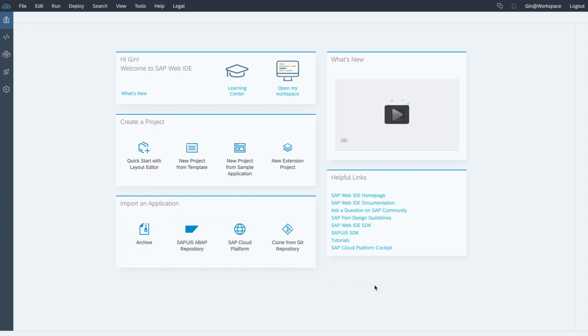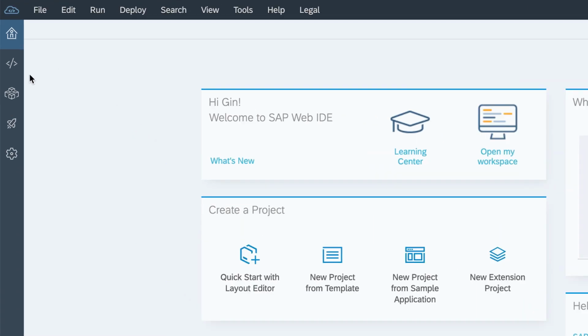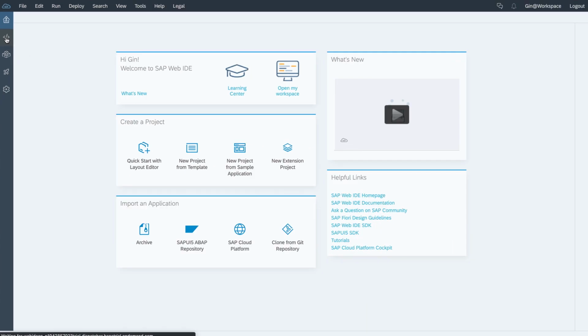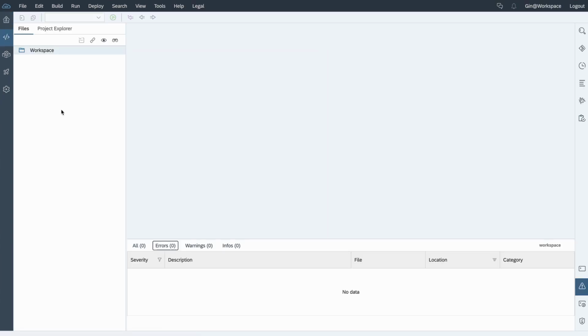You also have your documentation links. So you have your IDE SDK and the SAPUI5 SDK. Okay. Then to open the workspace, go ahead and click the development icon. So this is your workspace. All the projects that we'll be creating will be included under the workspace folder.